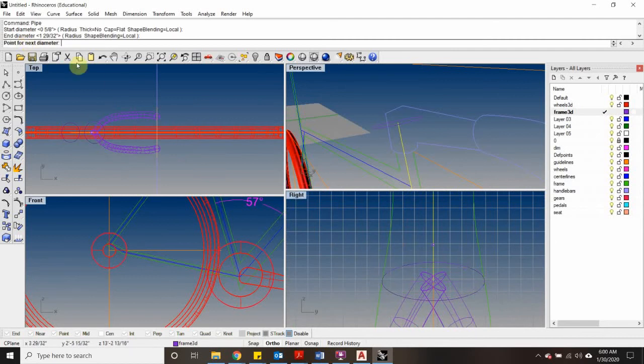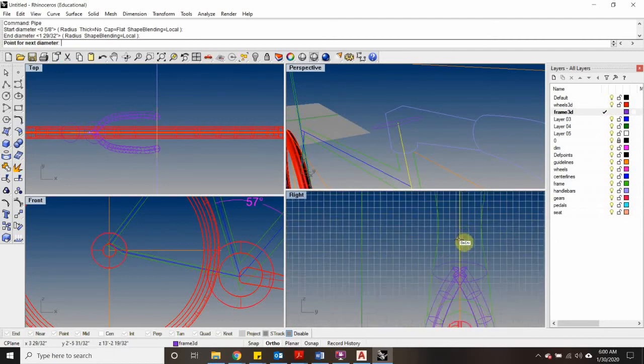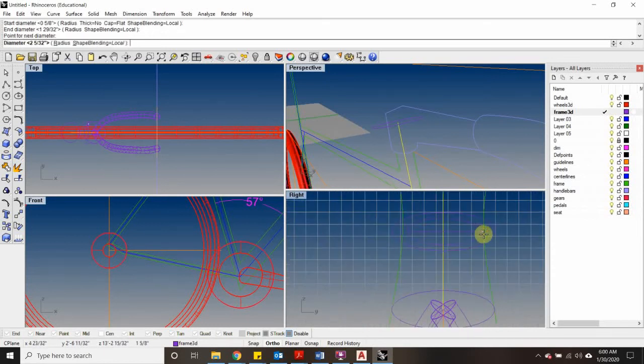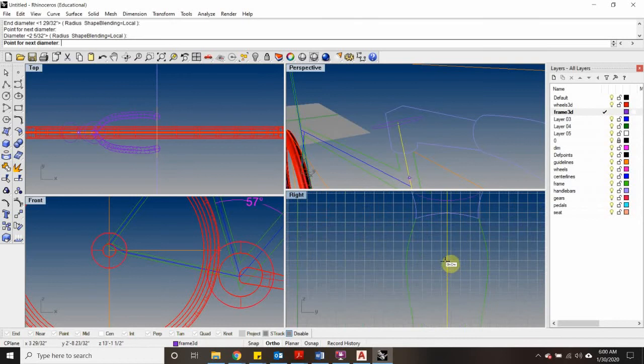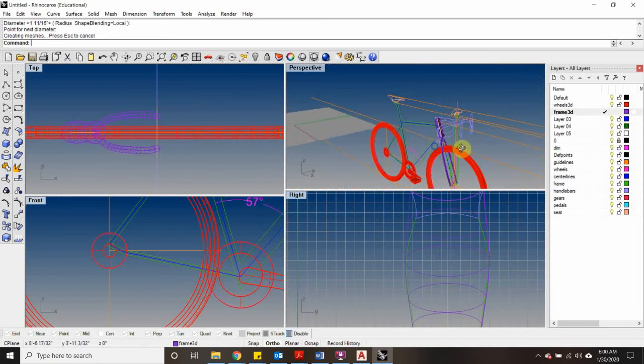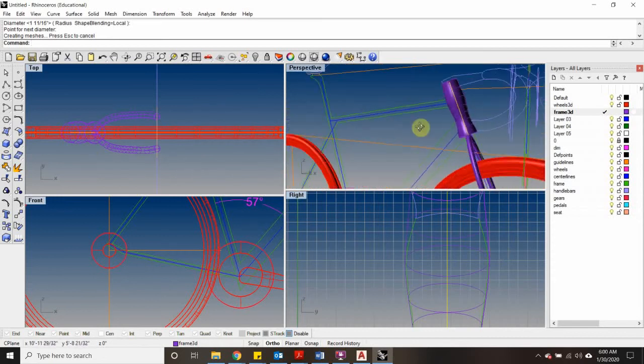Okay, and then it's asking me for a point for next diameter. So I can create other points on this curve to define it. So where it gets skinny, I'm going to put one in, and then I'm going to give it the new diameter. And then where it gets wider over here, I'm going to do the same thing. And then let's try that. Just hit enter. Okay, so now I have that whole thing happening.